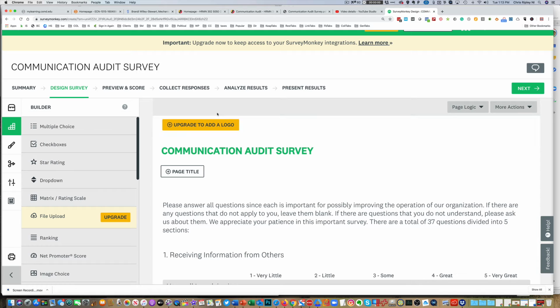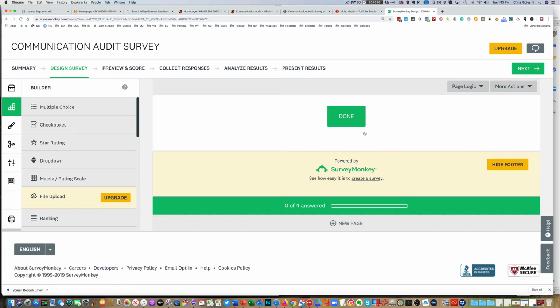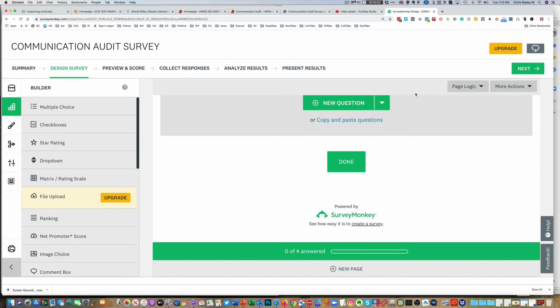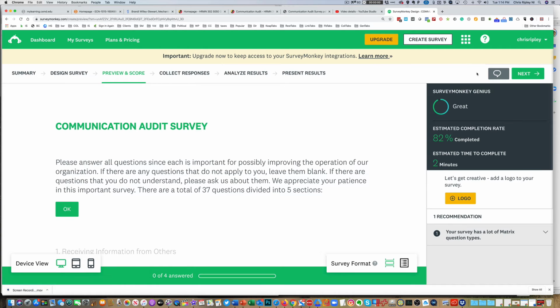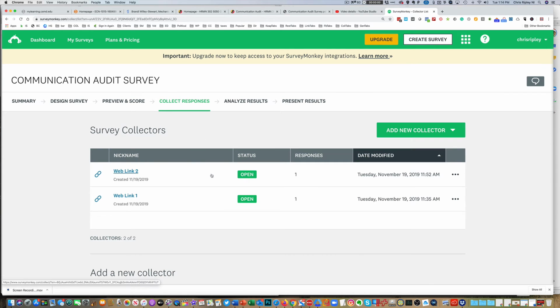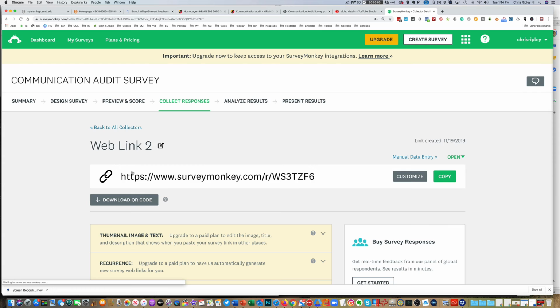Now for people to respond to your survey, if you get to the end here and you're all set to go, you just want to go to next. We won't go into the preview section. We'll go right to the next, which is collect responses. I've got another link, but we'll just go over here. It's the same thing. Here's the link, and here we'll just copy this.